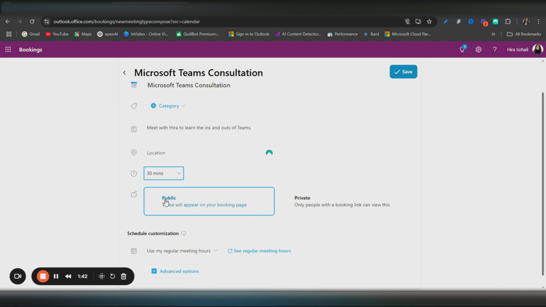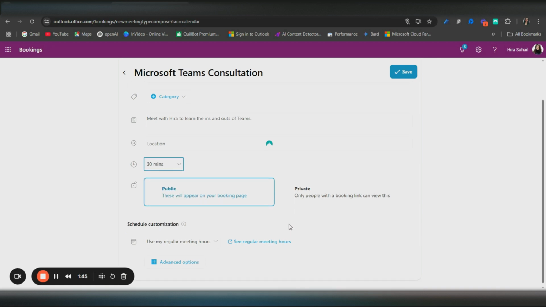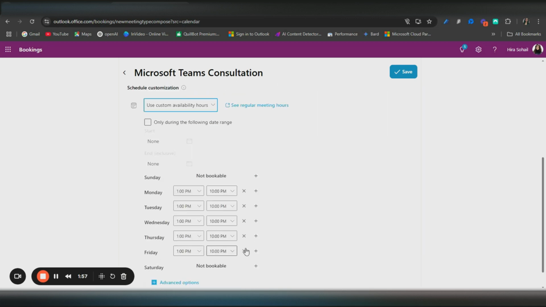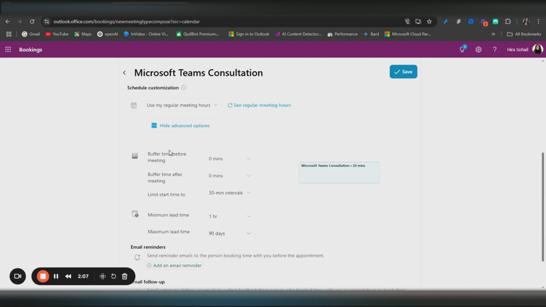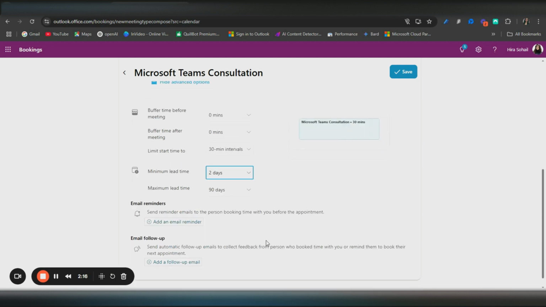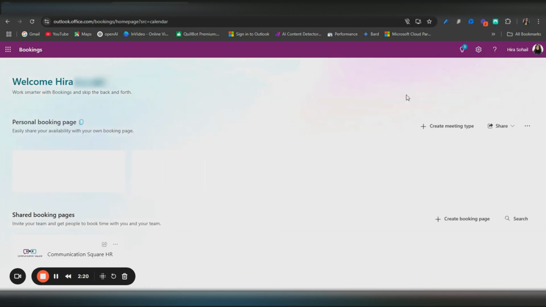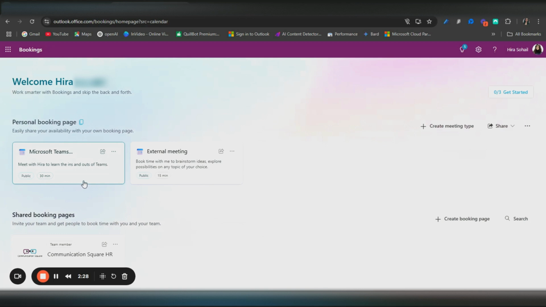You can set the location, decide whether to make it a Teams meeting, public or private. You can stick with your regular Outlook working hours or set custom availability. And under Advanced Options, you can fine-tune details such as minimum lead time. I'm requiring at least 2 days' notice, so I'm going to trigger this. When everything looks good, click Save and the meeting type appears on your booking page. Need more meeting types? Just hit the plus icon again.